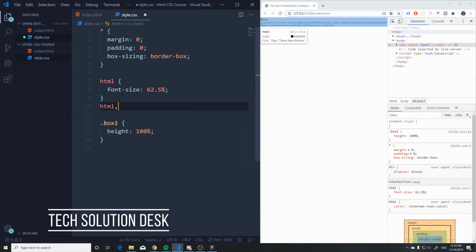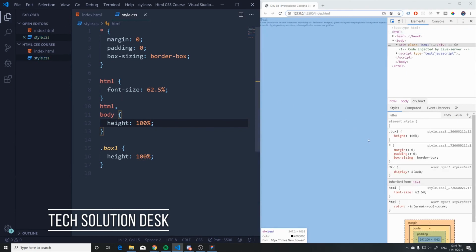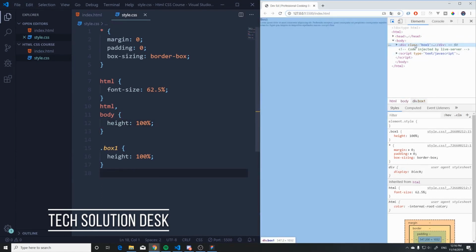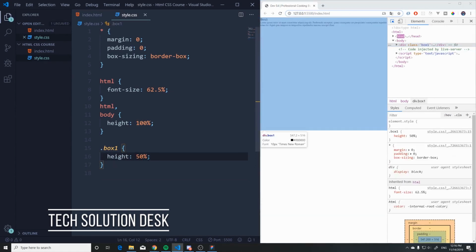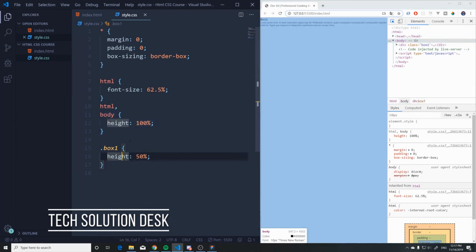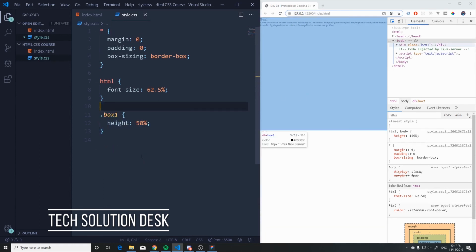So you can say HTML, body, and set the height to 100%. And now, as you can see, the body's and the HTML's height extends all the way down, right? So now on the box, we also have 100% because we defined it here. So if I add 50, now it's going to be 50% of the body's height, okay? So this is a quick hack that you can do, but we're going to introduce some better methods rather than adding HTML body 100%. But I want to clarify this as well, just for you to know.